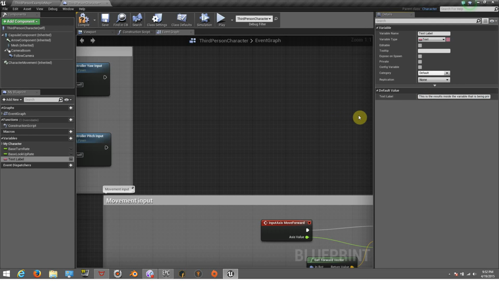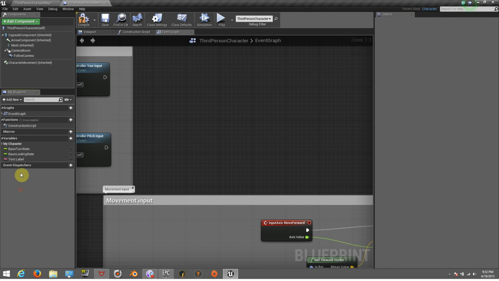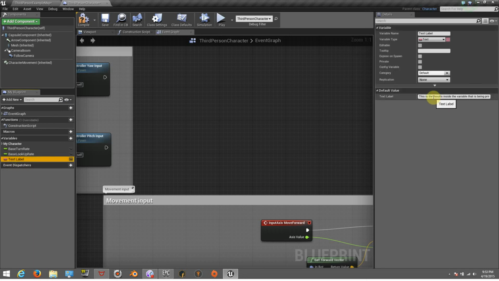Now, maybe you've been thinking, where exactly is that going to appear? First of all, that's a result that is in this variable. So let's say it's like your name. Your name has a social security number, and that number is yours. Well, right now, let's say that the text label is your name, and the social security number is the default value that we just inserted right here.